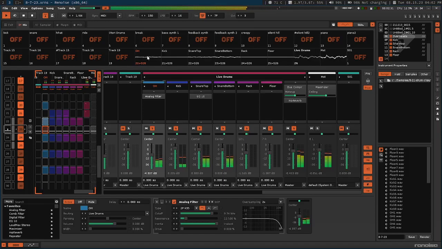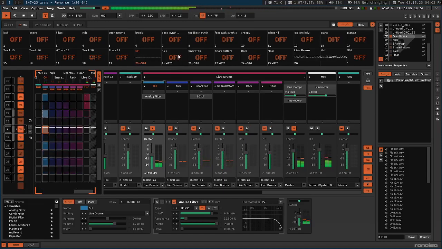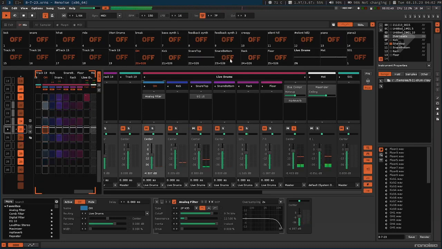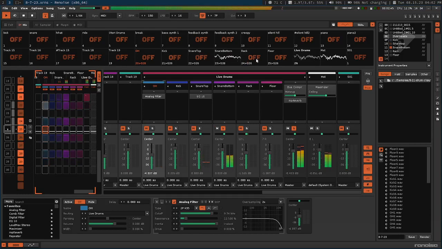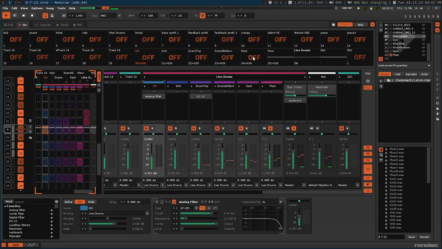And we've got our overhead, got our kick, and our snare top, snare bottom. Yeah, and we got both our rack and our floor. Both those work just fine. So yeah, I mean, it works really well.